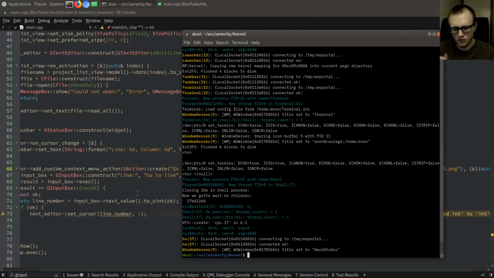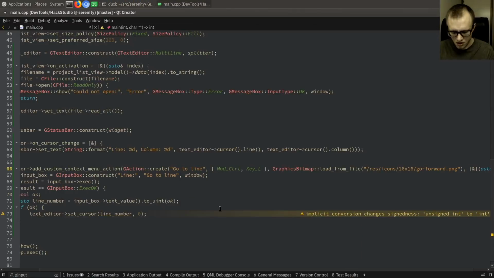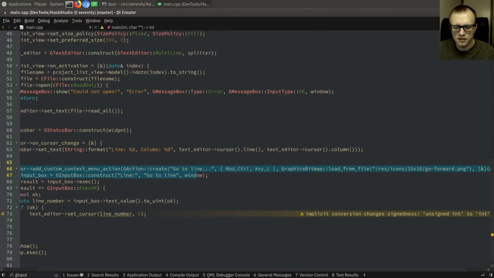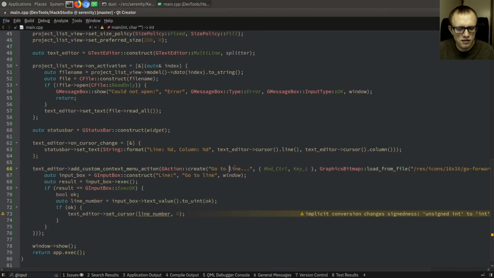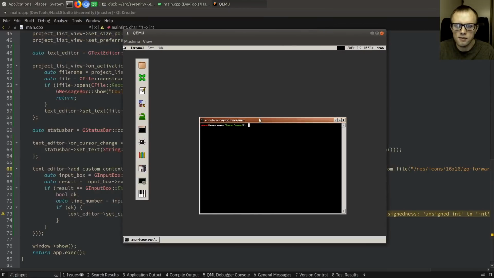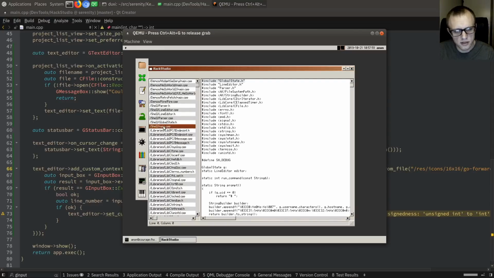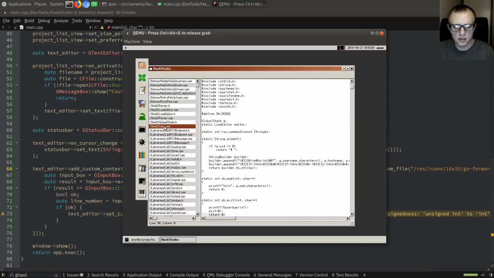Obviously it should be go to line dot dot dot. Because it's the age-old convention that dot dot dot means that something will happen UI-wise. Like this will open something up. It's not just an action where there will be no further interaction. I guess that's what it means. Like this will require further interaction. That's how I always read it anyways. 50. Boom.